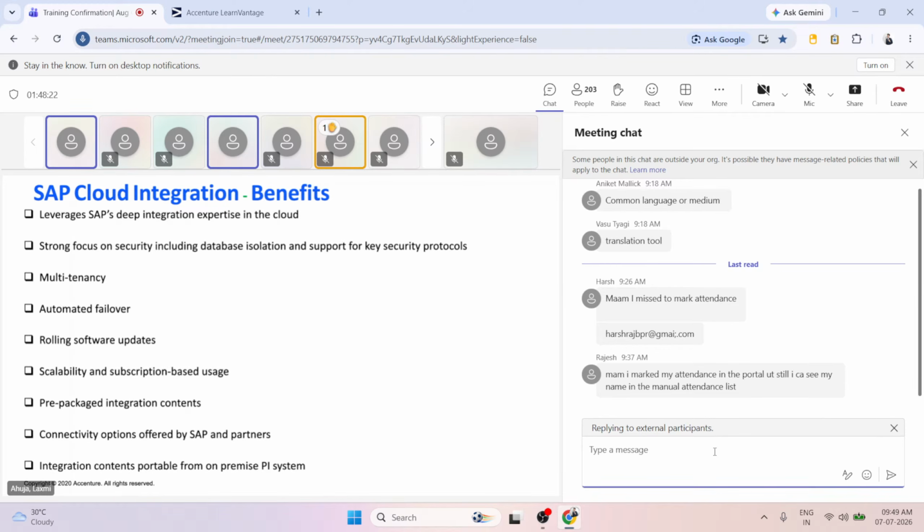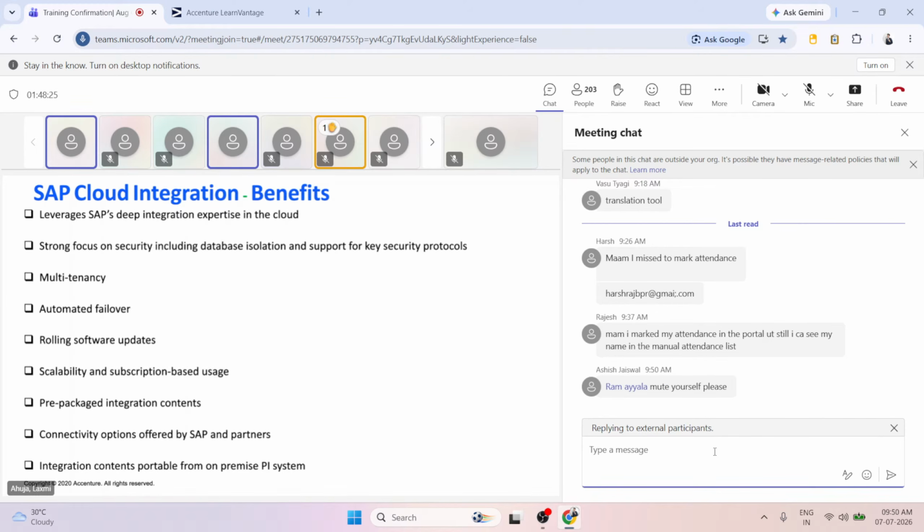Now, if you group all of that experience into a package and give it to the developers, it's going to benefit the developers, right? So same thing is happening over here. They have gathered it all together into standard implementation, and we can directly use those implementations. Strong focus on security, including database isolation and support for key security protocols. So there is a strong focus that is given to the security aspect of the integration side also. So as we read, security first approach is something that is followed everywhere now.